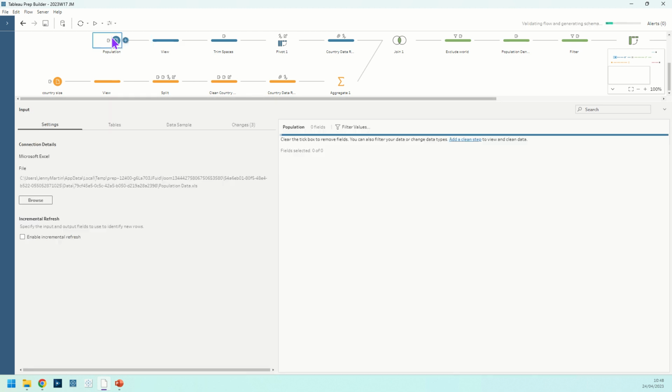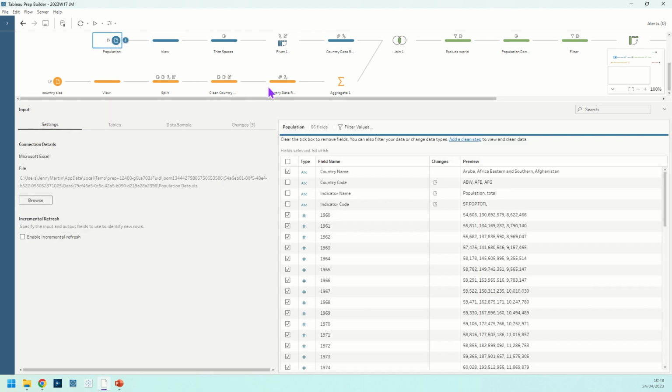If we just take a look back at this population data set, we've removed some of the fields, so deselected them here: the country code, indicator name and indicator code. So we're just left with the years and the country names. We do need to clean up those country names a little bit first.